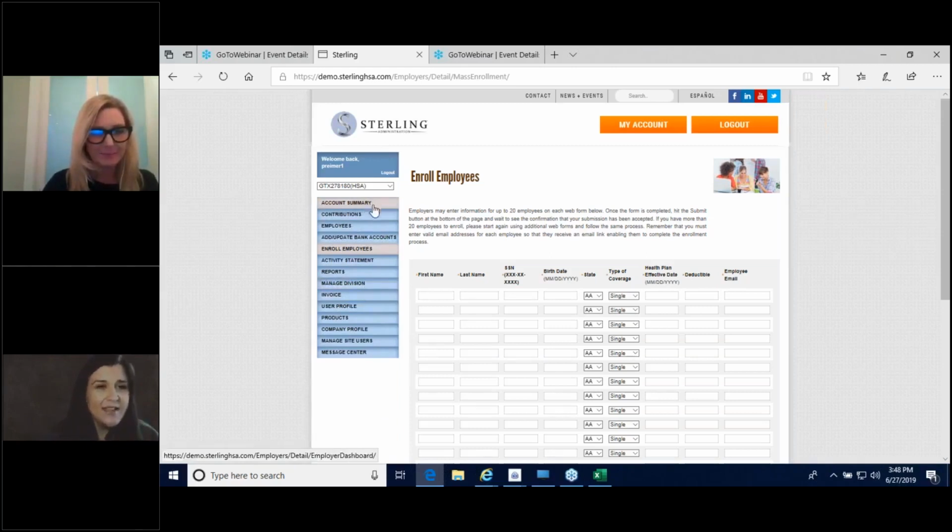So right here we have our account summary, which we saw was the first page we went to. We took a peek at add update bank accounts. We've seen the employees tab and enroll employees. So now let's take a peek at how you can submit contributions once you have everyone enrolled. So we're going to click on the contributions button here in the blue menu.